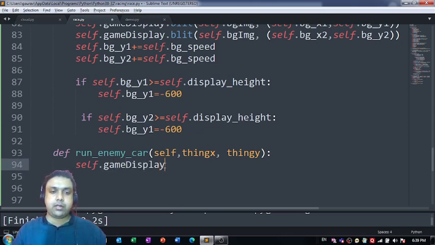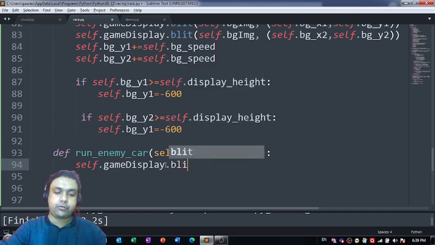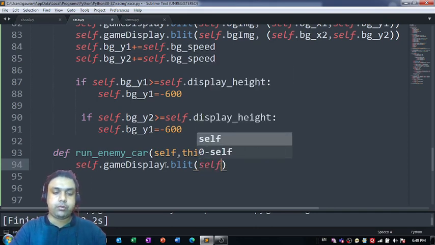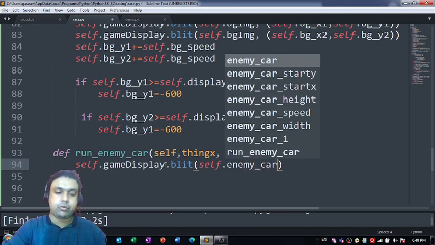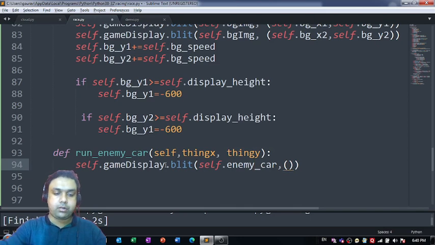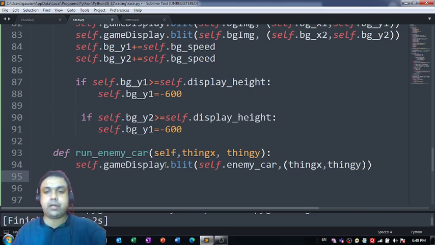Let's use this block transfer function. So blit is the one which I will be making use of, and simply what we have to do is use this self dot enemy underscore car. Then we can put thing x and thing y like this, right? Simply you have to pass these two things as parameters to the blit function.